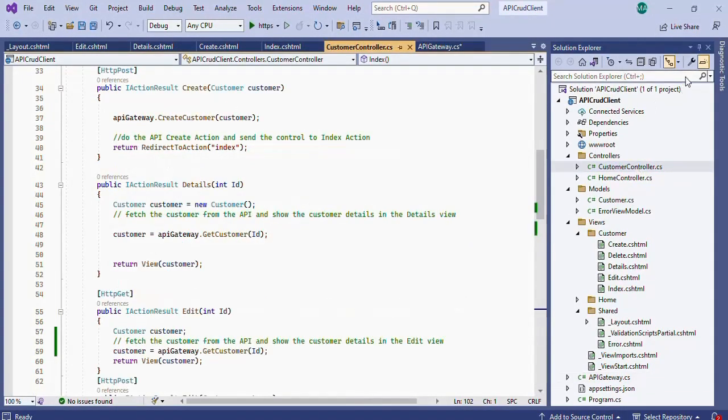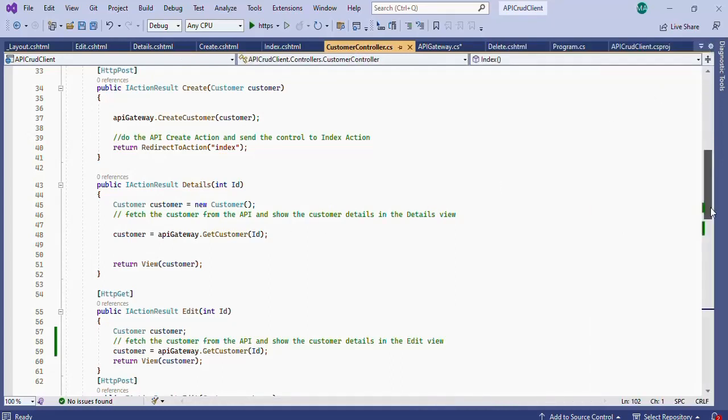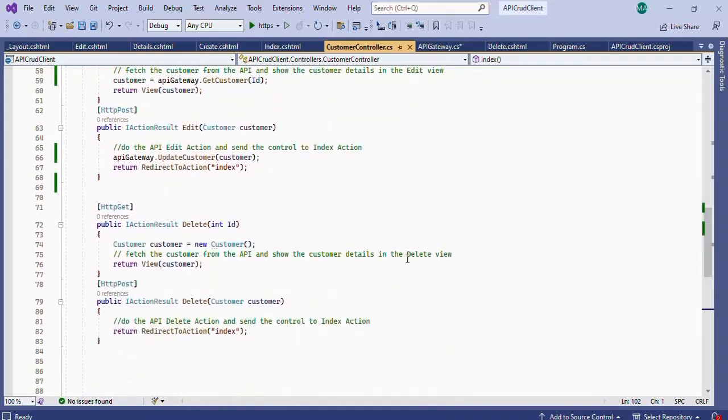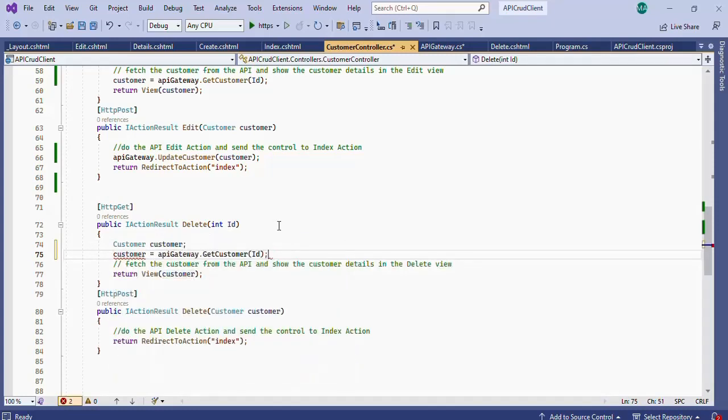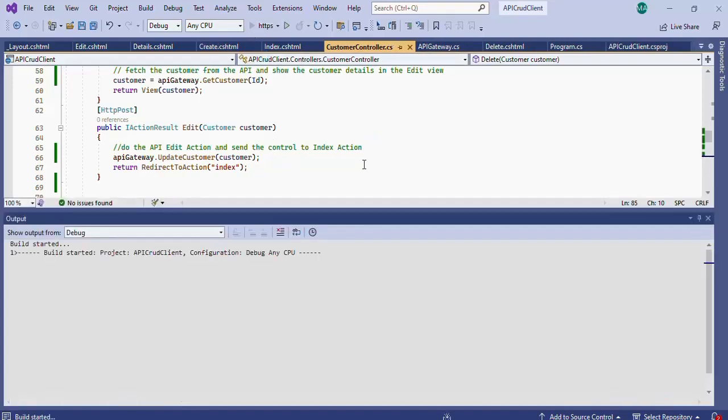Okay, then let's open the customer controller to complete the delete action method. Locate the HTTP get delete action method, and there remove the new keyword from the customer variable declaration line. Then set the customer object variable to API gateway.getCustomer of ID. Then in the HTTP delete action method, call the API gateway.delete customer method by passing the customer.id. Okay, all set. Let's run the application.